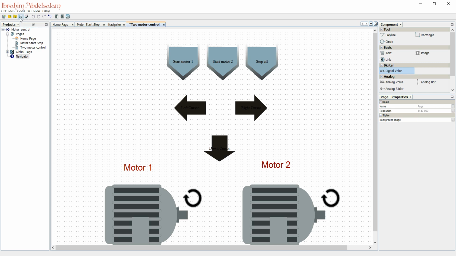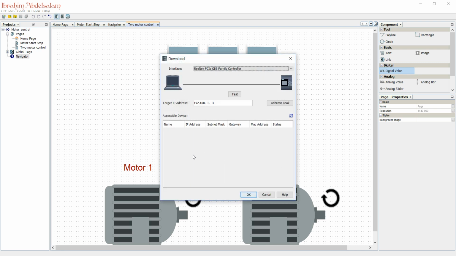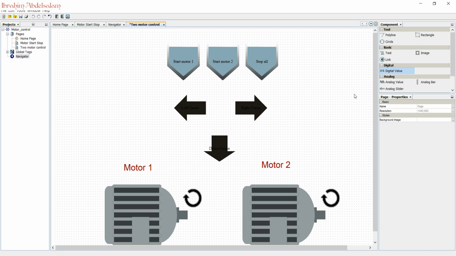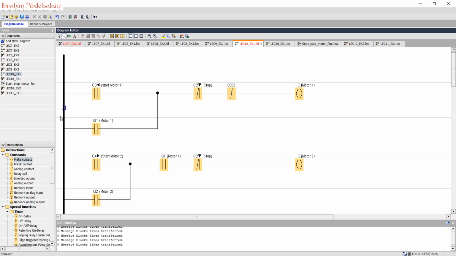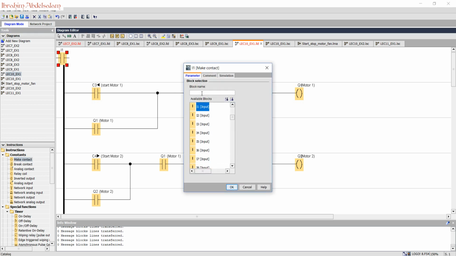Let's say this works and download it to our logo. After downloading the logo web editor to our logo, we need to make some modifications in Logo Soft Comfort so the PLC will understand the meaning of memory 5, 6 and 7. So let's add memory 5. So the left cursor starts motor 1, and memory 5 can also start motor 1, so we have memory 5.